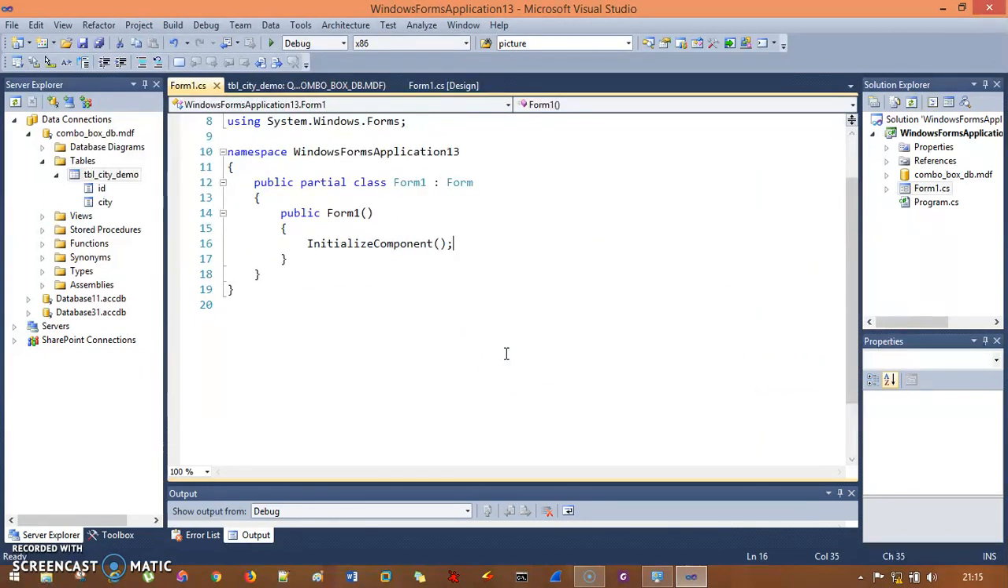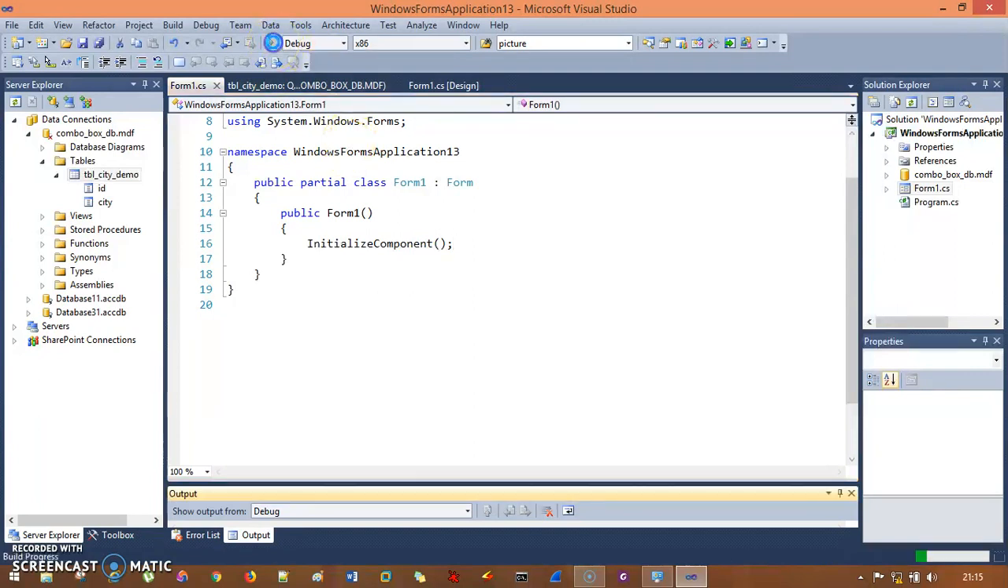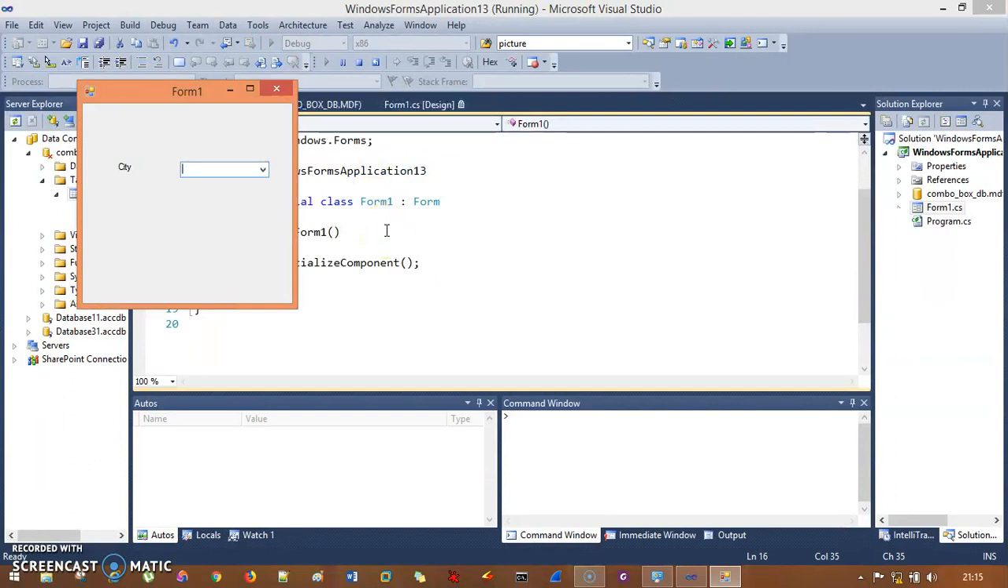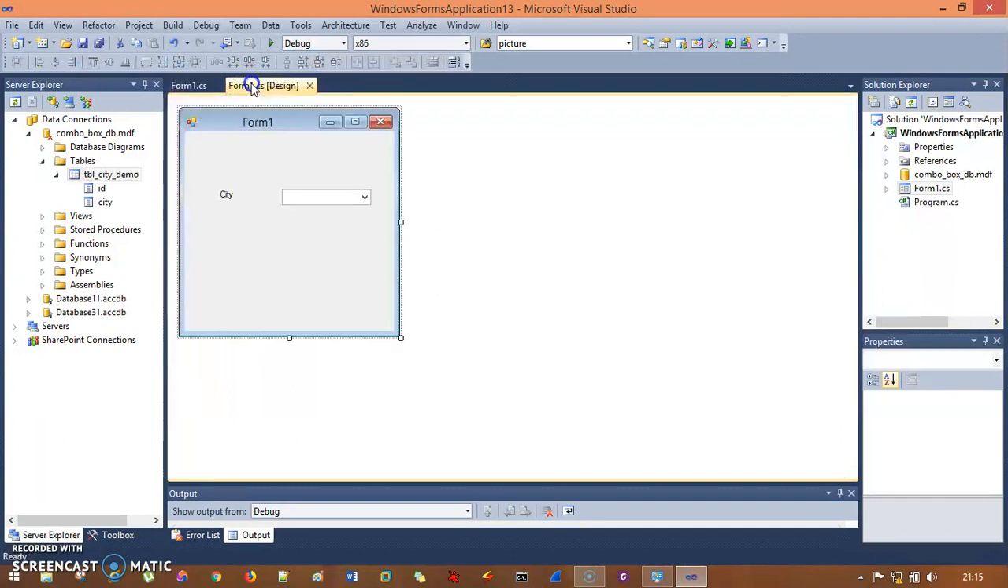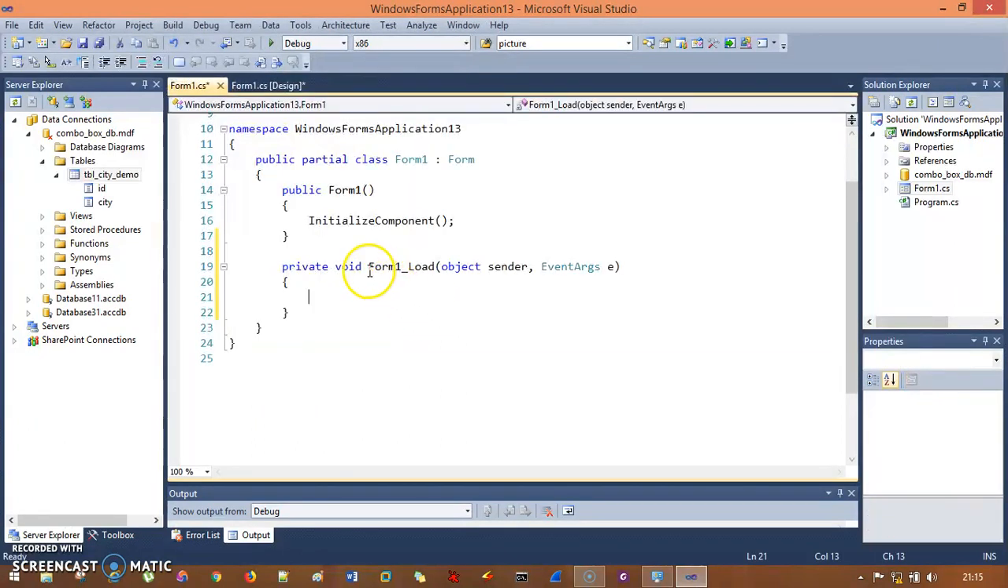So what exactly would be the event where we can write this? One thing we can do is that when we run this application, your form is basically loaded, right? So we can write all code inside this event, the form load event. That thing we can do, right? So let's do that. Let's create that event. So I'll go to my design part and I'll double click to generate the form load event, right? And inside this scope we will write our SQL connection, command and other things that we need to do in order to fill our combo box.